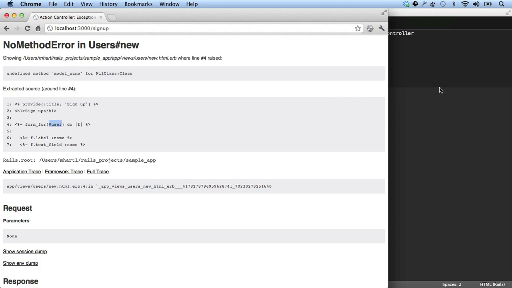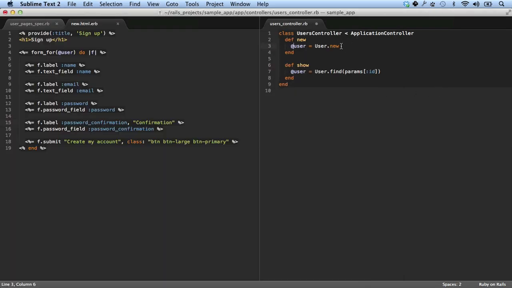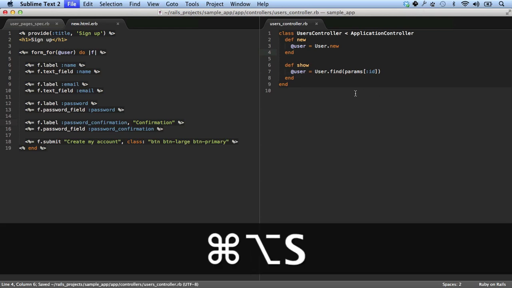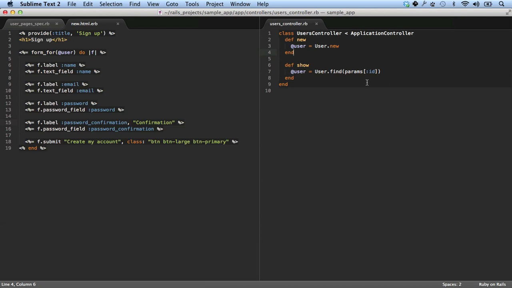So let's take a look at our code here. You can see we define @user here, but as indicated by the circle here in the tab, this is actually an unsaved file. In fact, it's probably a good idea to use option command S to save all the unsaved files. All right, with that, our page should be rendering.